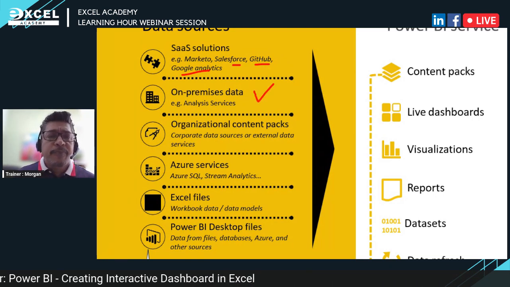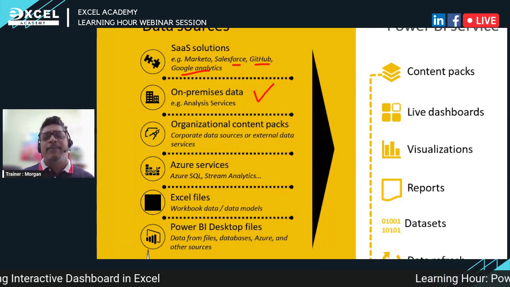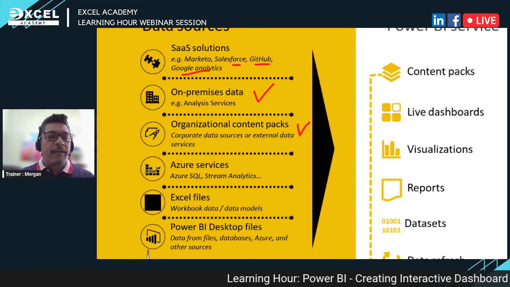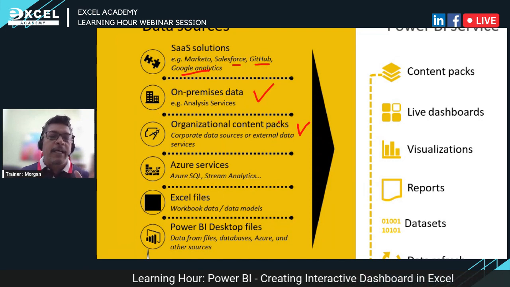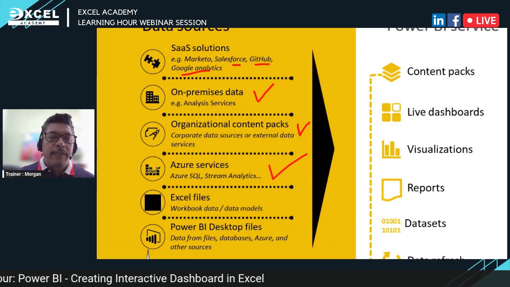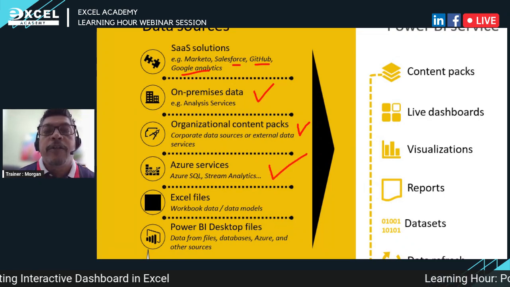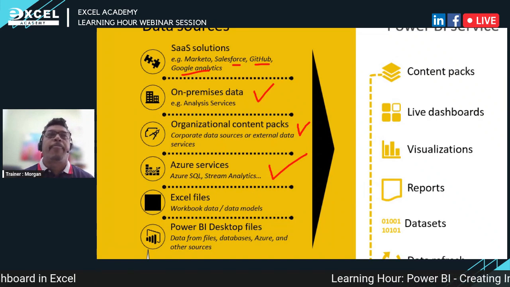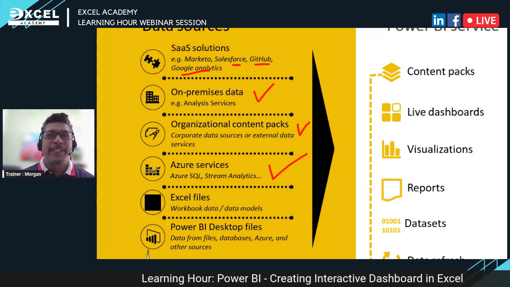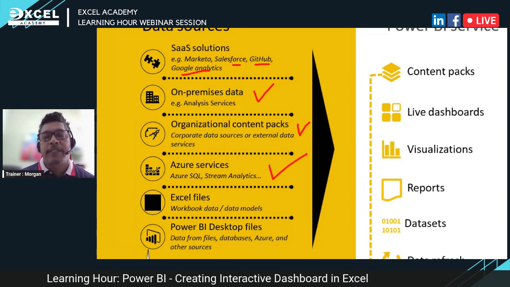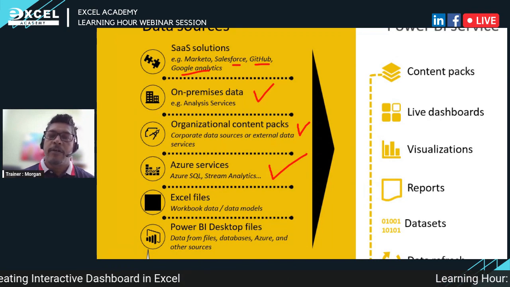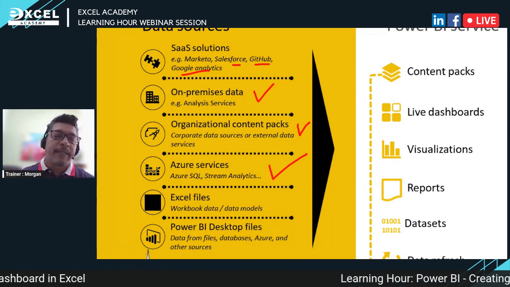Now, second, on-premises data. Of course, this is the common server in our company. This one is a different organization, content packs. This one is a different league in Power BI. We leave it first. Okay, so this is Azure services. So if your company is using online, let's say cloud-based servers, no problem, it can support. Basically, it supports all the Microsoft products. Azure is actually a Microsoft product, so it supports it. So if you have any server on Azure, no problem, it can be done.